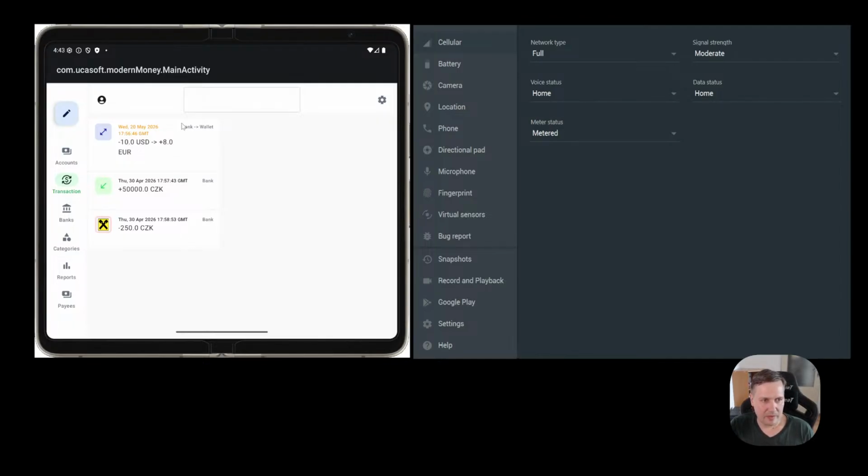black. If it's a transfer transaction, we have from which account to which account. We also have minus, like we take minus $10 from the bank account and put 8 euros to the wallet. If it's an income transaction or an expense transaction, we see only from which account. And for income it's plus 5,000 Czech crown, or for an expense transaction we have minus 250 Czech crown. I'm not sure that it's so beautiful.